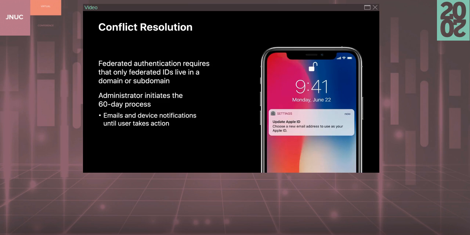When conflict resolution begins, it starts a 60-day process. Throughout the process, Apple will email those individuals with Apple IDs using the domain. If the individual is signed in with the Apple ID on a device running iOS 11.3 or macOS 10.13.4 or later, we will send notifications like the one that you see displayed to the right. The notifications are repeated until the user takes action.